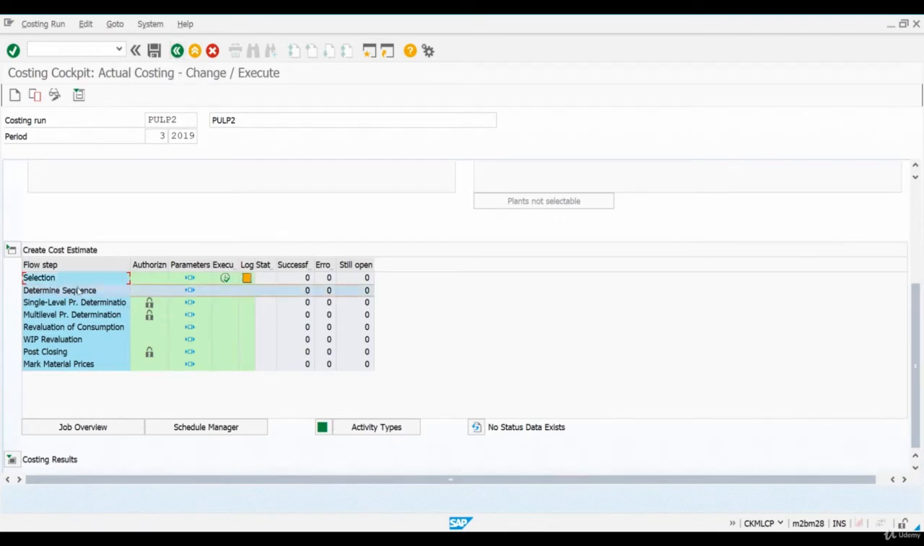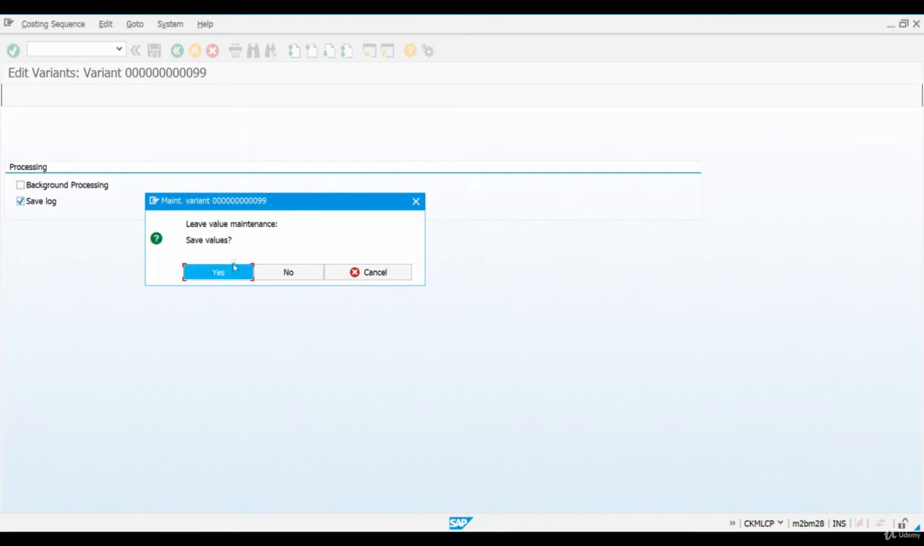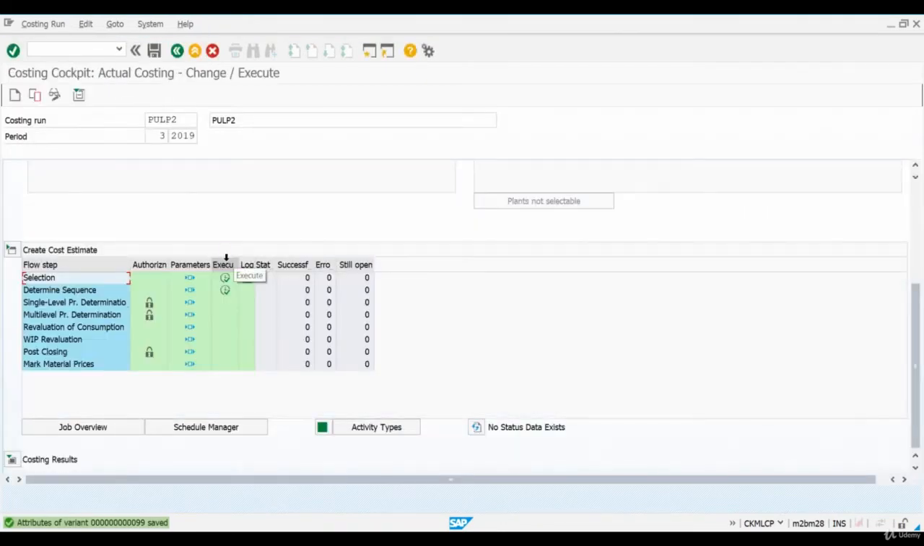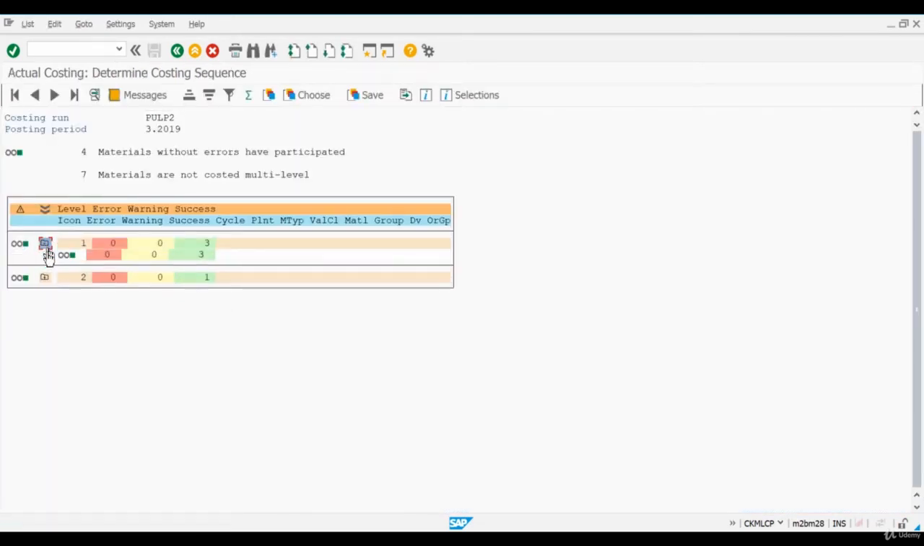In the next step, the system establishes the costing run sequence. I will just remove the background processing indicator, save the variant, and then press Execute. The system will show you that costing will first be executed for raw materials and then for finished materials.